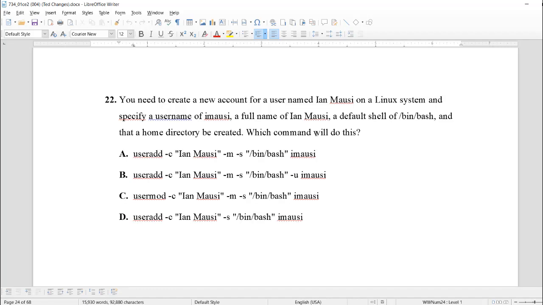That is adding users. You need to create a new account for a user named Ian Mausi on a Linux system and specify a username of imausi, a full name of Ian Mausi, a default shell of /bin/bash, and that a home directory be created. Which command will do this? I'll let you read these over. In the meantime, pause if you want to figure out the answer on your own. Otherwise, the answer for this one is A.